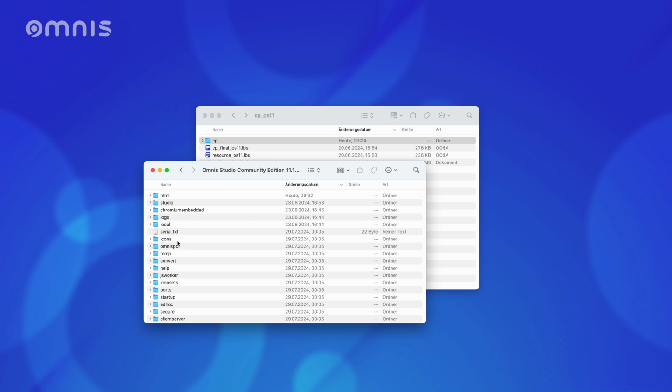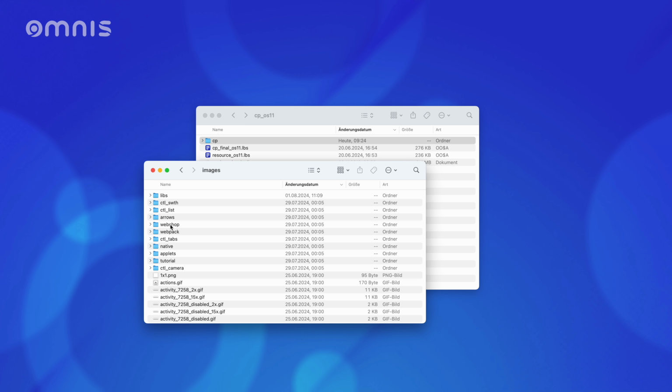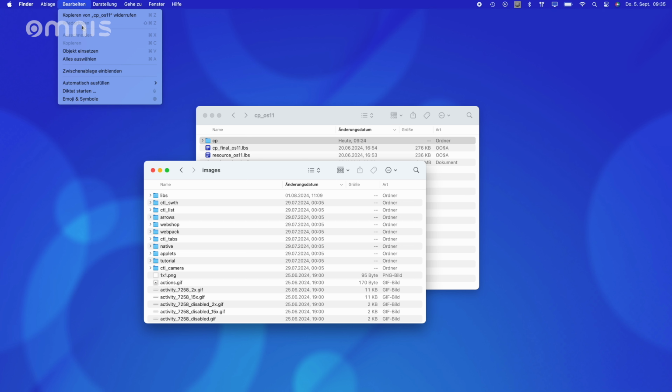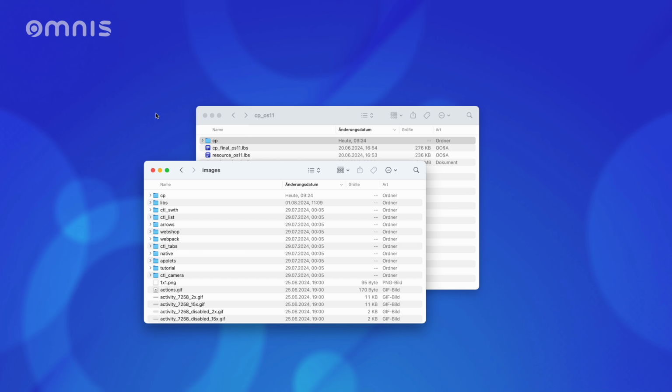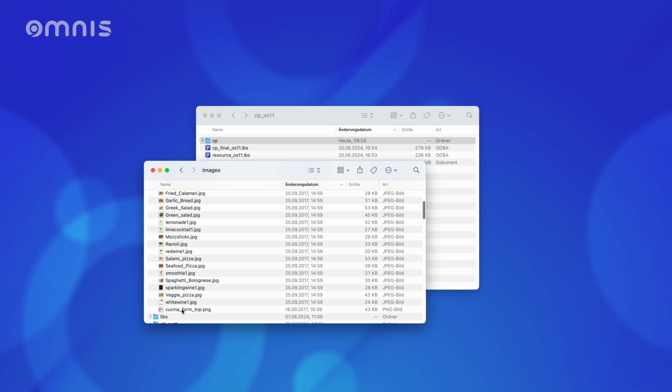In the HTML folder, there are all the JavaScript resources that you will need. You will find the Images folder. Please copy the CP folder that contains all of our pictures into this folder. There's also our CI picture, Cucina Form Top PNG, that you might want to exchange with your own CI picture if you want.